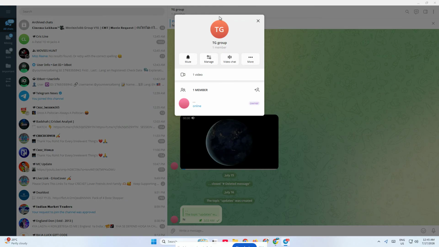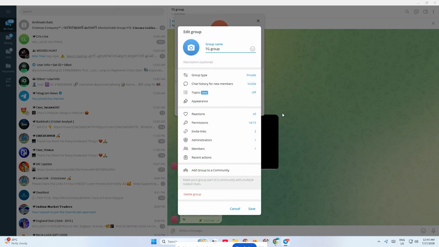Next, click the More icon. This is usually the three-dot menu or additional options button, depending on the device you're using. From the drop-down menu, click Manage Group. This opens the group management settings where you can control members, permissions, and invite options.